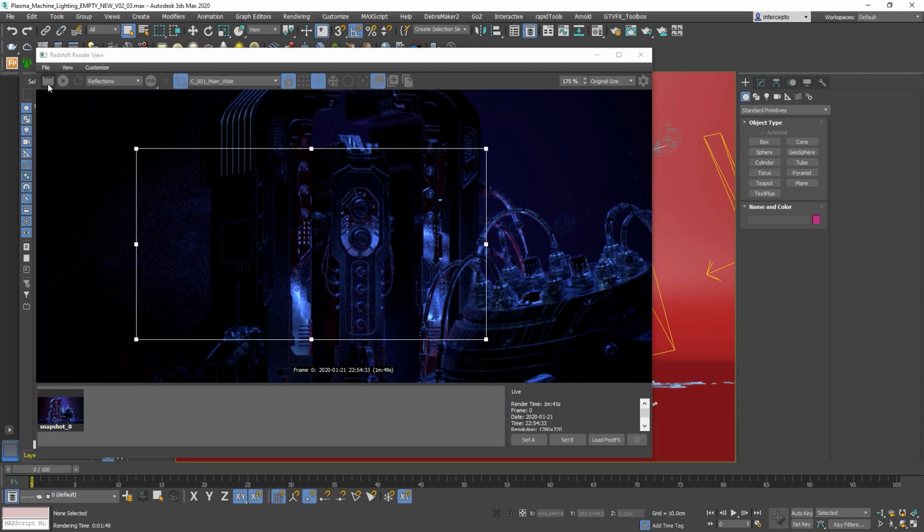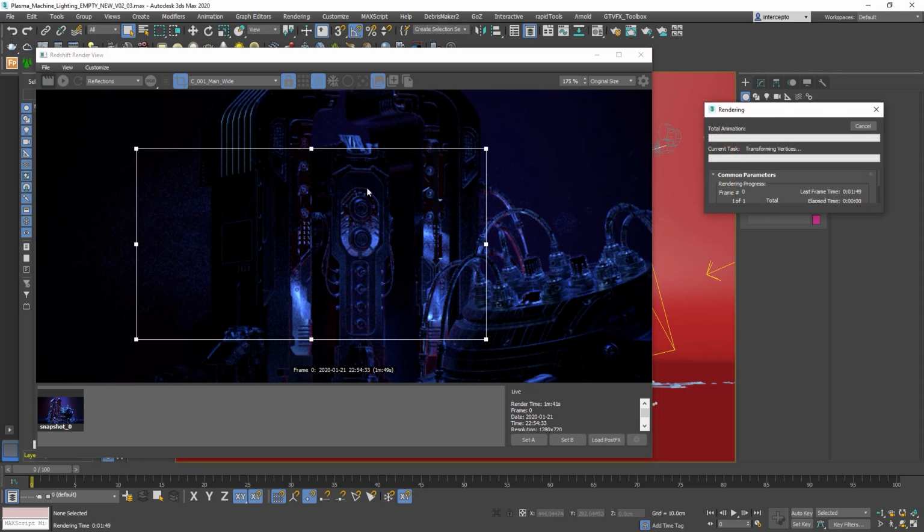So let's do another test render and wait a little bit. And after I'm done setting up reflection samples for the final render, then I'll just go back and set all the light groups, and then we'll kick off a final render and save everything as an OpenEXR file.